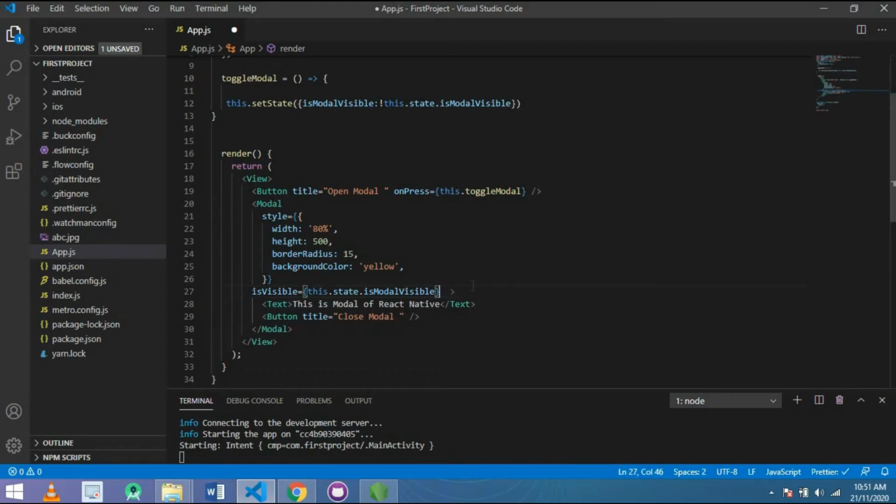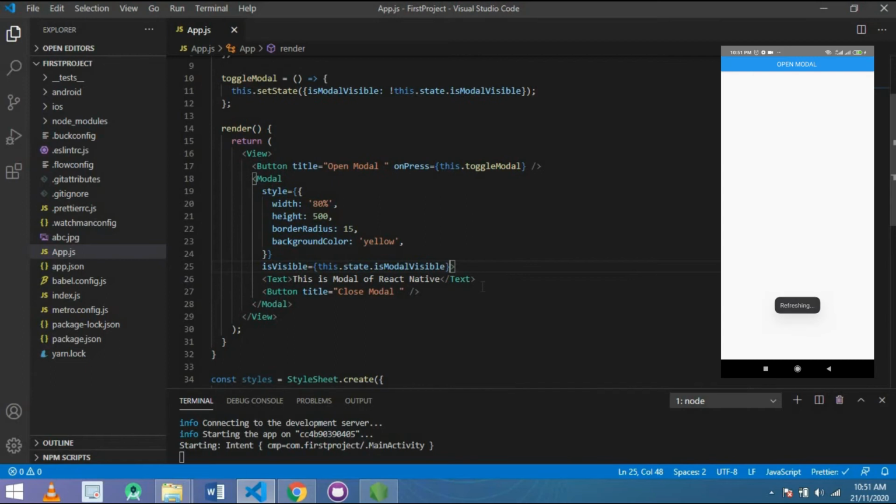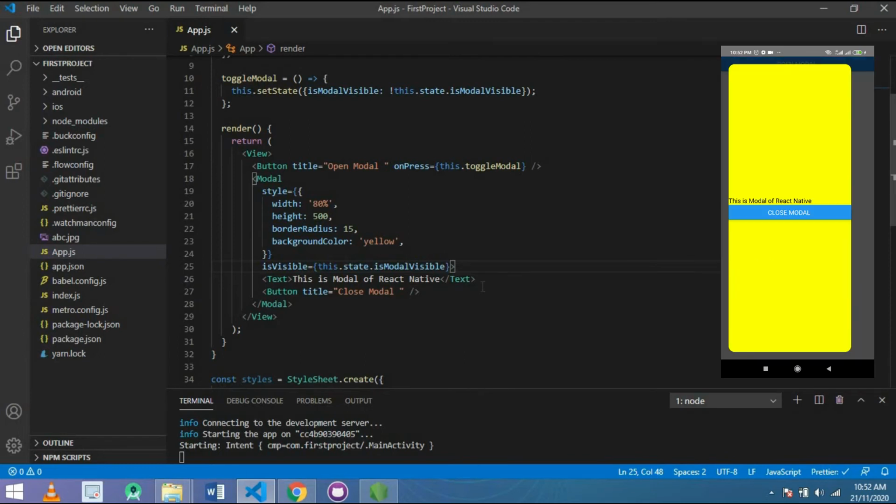Now run this command, simply control save, and let's check it out. Okay, I click the button open model, and here is our model. This is model of React Native. I have to set it out. Simply set the height into 300. This is not working.